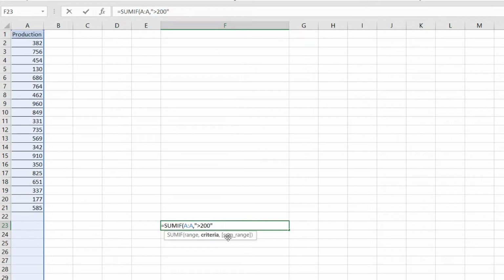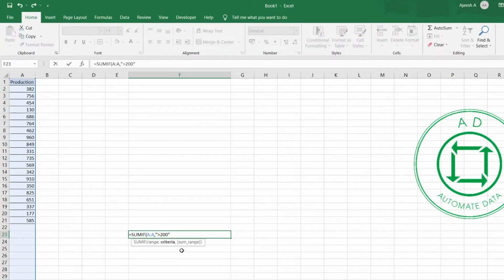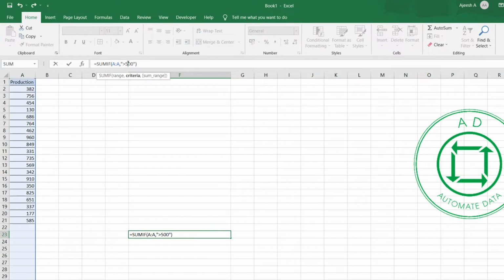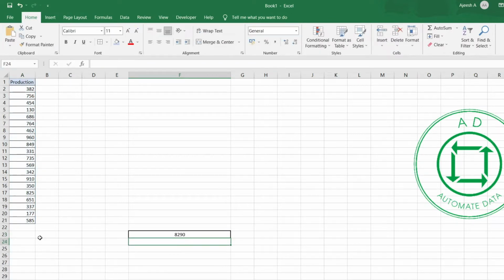As you can see in the syntax, whichever syntax keyword is inside the square brackets is optional, so you need not declare it. But if it is not inside the square brackets, for example, the range and criteria, those are mandatory fields. Whenever you're using a function, you should compulsorily use these mandatory fields. Let us close the bracket and click enter. Now we have the sum of all the data inside this range which has a value more than 200. Now let's make this 200 as 500 and see the answer. See, now only those values which are greater than 500 are taken into consideration while summing up.